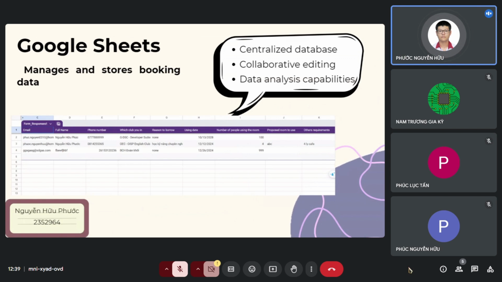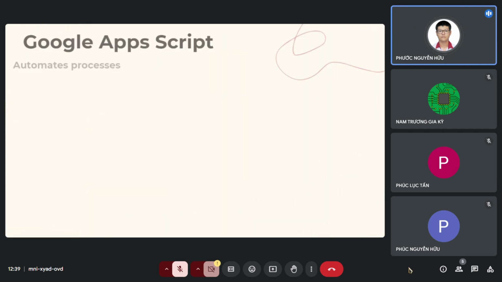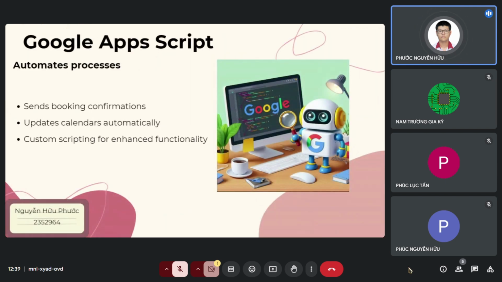Google Calendar to visually manage schedules and show the room availability. And the last tool that we use is Google Apps Script to automate processes like sending email confirmations and updating the booking calendar in real time.